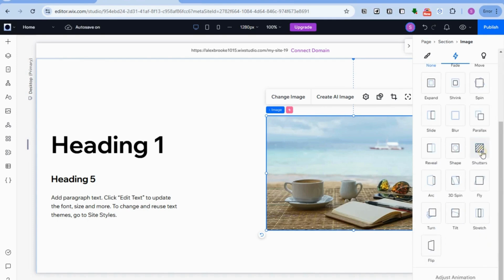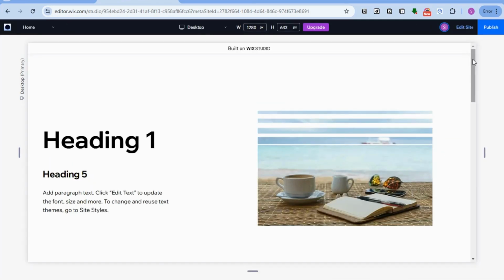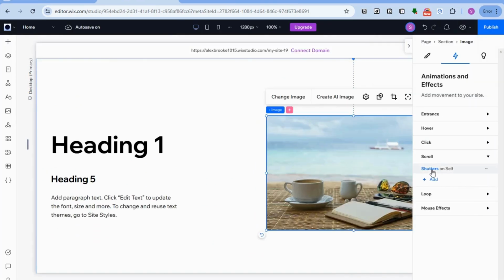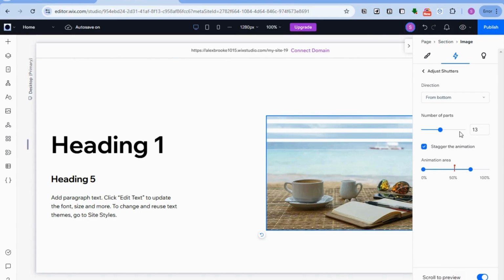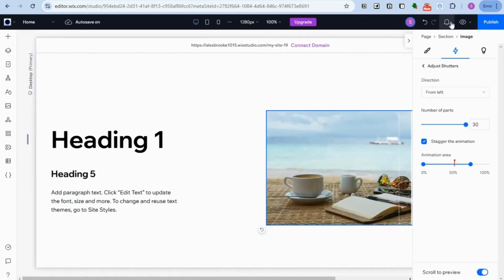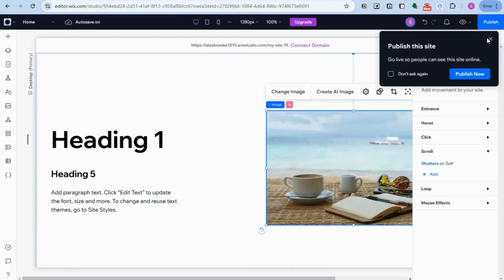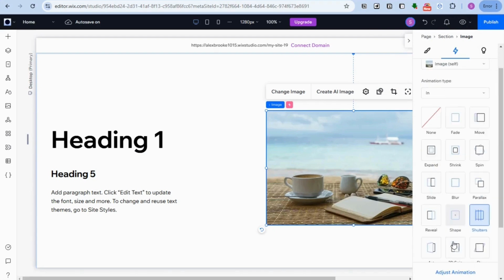Okay, if you want to look for other effects, for example, if you want this shutters right here, you can just simply click add, numbers, select direction, and then animation area, change this one, and then tap this eye icon to see the preview, the result, and this is what it looks like. You can change this, go back again to animations, and then go to scroll, go to shutter, and then change everything here, and then click this eye icon again. So if you want to change it again, you just have to simply go back to animation and effects and then go to scroll and then look for whatever effect that you want to use in there.